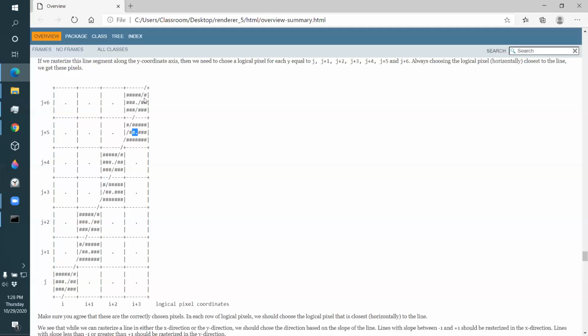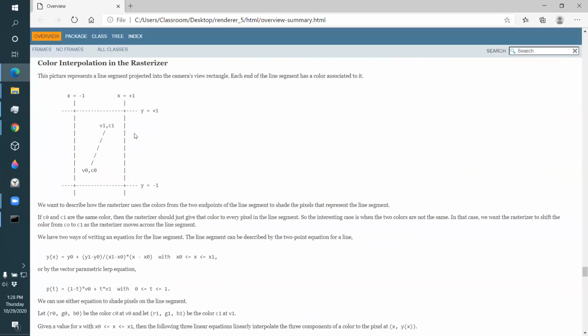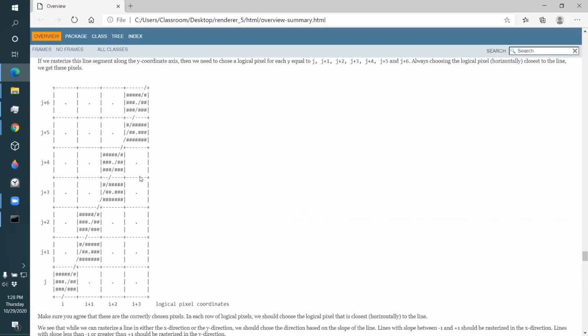Now we want to say, what color do you give this pixel? Now this endpoint's got a color, and this endpoint's got a color, this color here and this color here. So the endpoints have color, and we know what color to put there and there. The question is what color to put as we go across here.